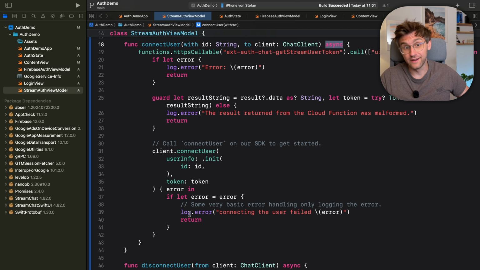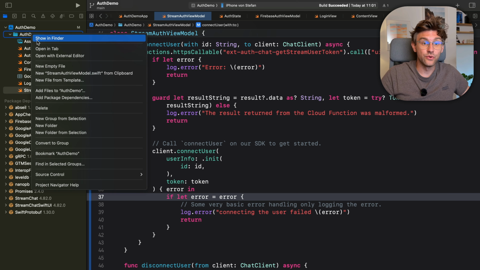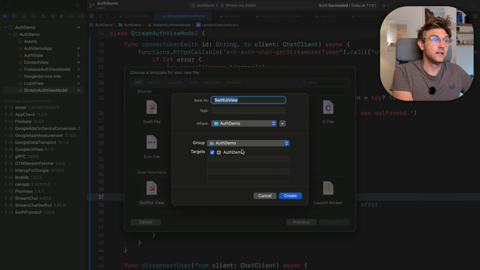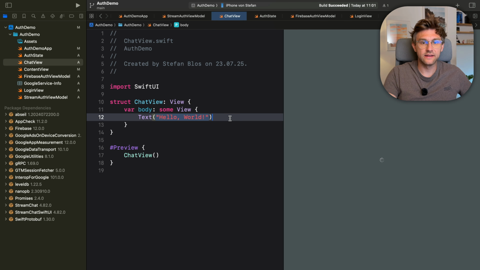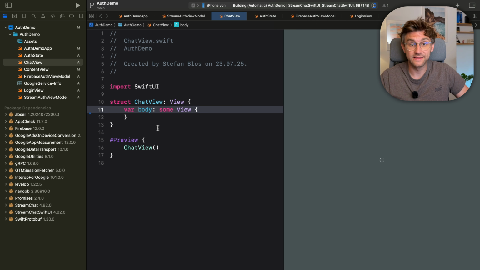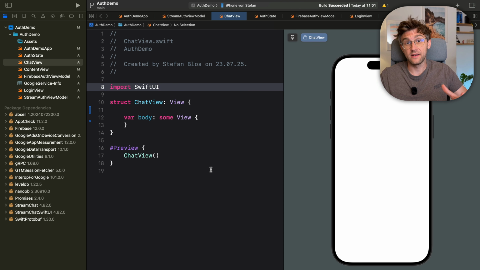Speaking of calling this, let's create a new file here, which is going to be a SwiftUI view, which we will call ChatView. Let's get rid of the content here again, and let's fill this up with the necessary chat components from StreamChat. We want to show a chat inside here, and for that we will use the pre-built SwiftUI components, which you can check in the documentation, which I will leave a link to below in the description of the video.